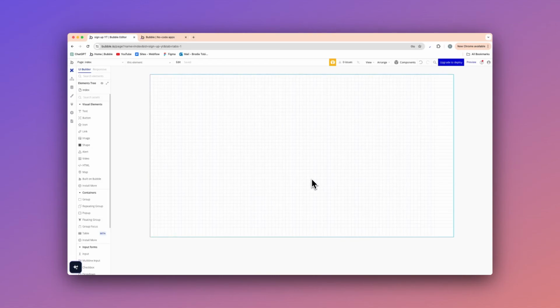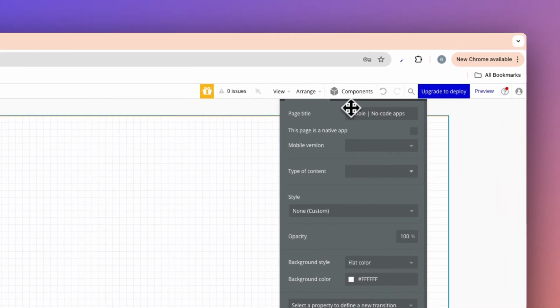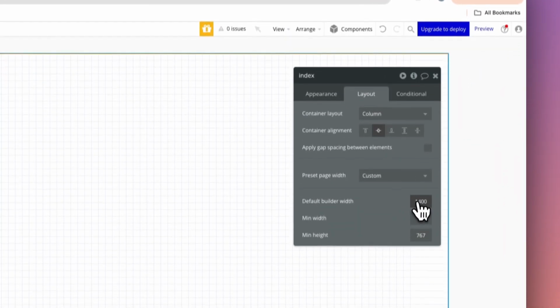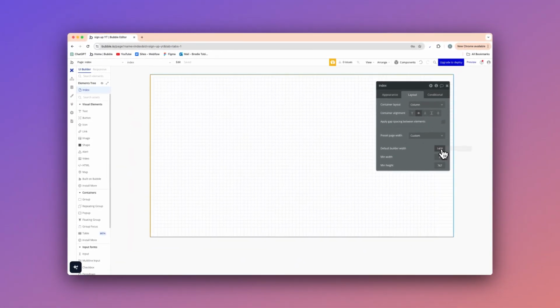Today I'll be showing you how to create a basic sign-up form with all the relative workflows. First things first, I've created the new app in Bubble. On the index page itself, I've made it a column with a 1400 default builder width, standard for Bootstrap.